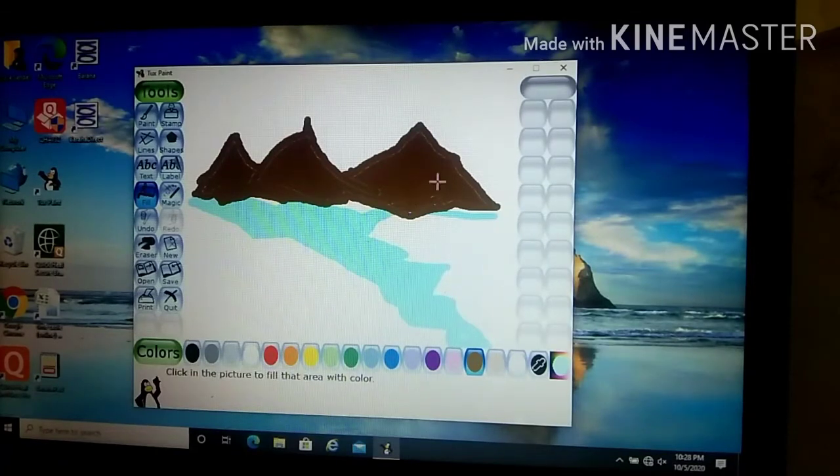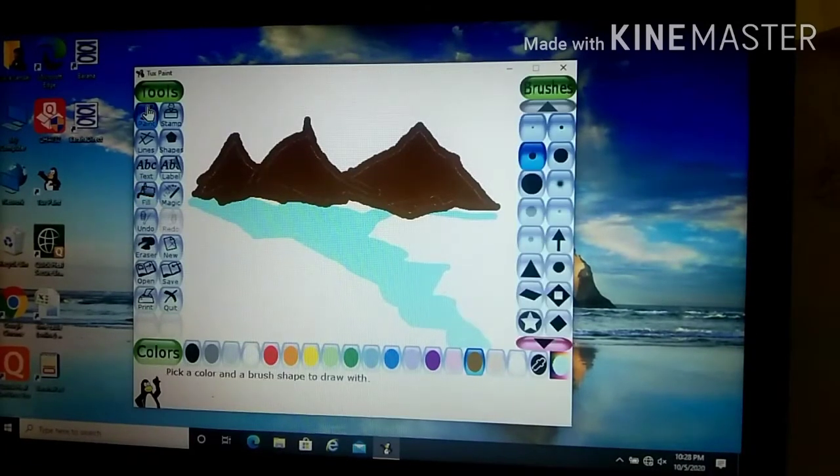Okay, like this we can fill the color. And we have also seen how to draw with the help of a paint tool. Here we have different options for your paint tool. You can see a star shape, a square shape, a triangle shape, and an arrow shape. It's up to you which shape you want to use in your paint tool.